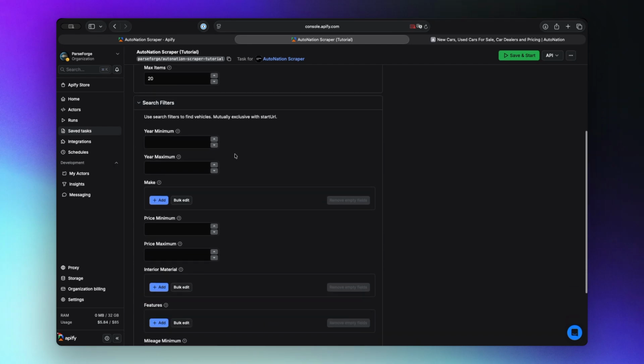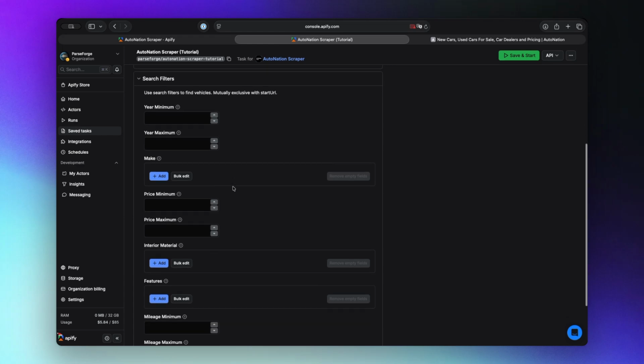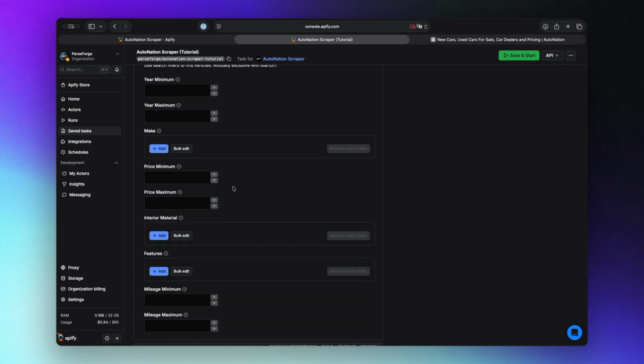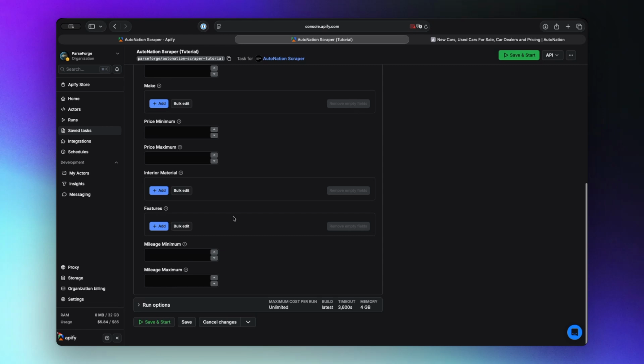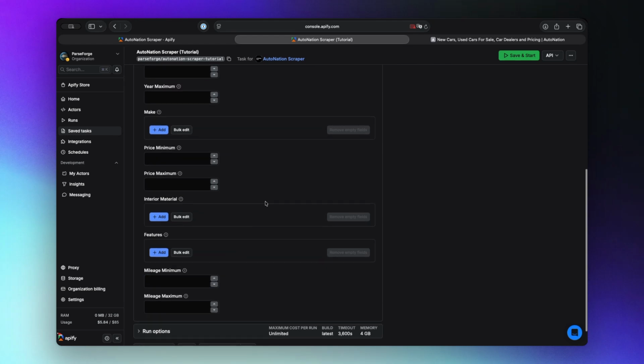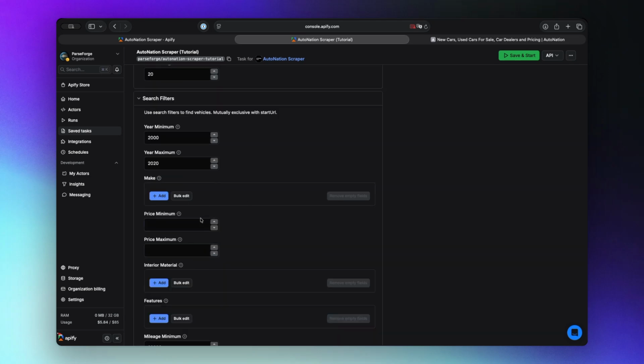You can filter by year, range, vehicle make, price range, mileage, interior material, and dozens of vehicle features like Apple CarPlay, navigation, heated seats, or backup cameras. This approach is perfect if you want to run repeatable searches. So, let's fill it up and we'll run it. And remember, if you leave them empty, it'll grab all the possible options.